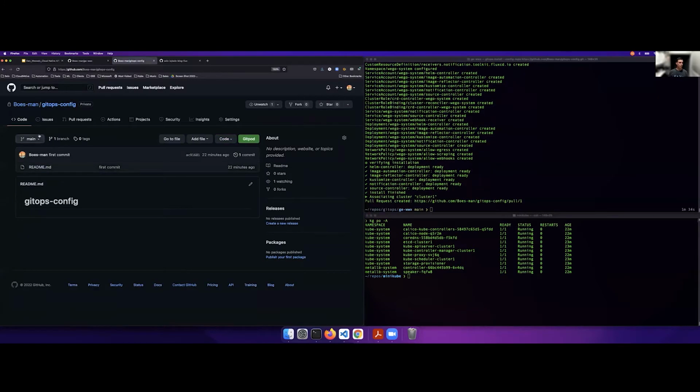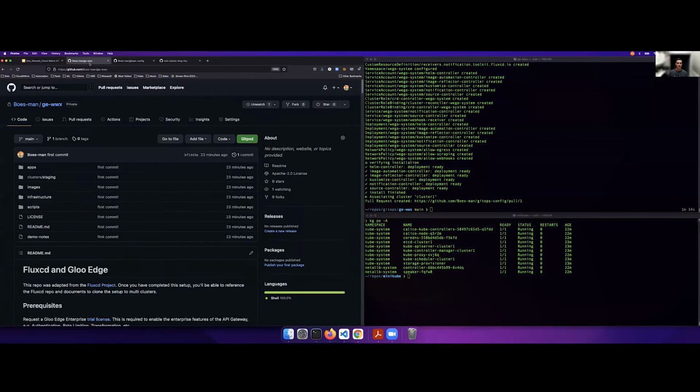On the GitOps config side, essentially the same. We'll have to wait for the bootstrap process to finish before we come back here and have a look at what happens after the bootstrap and what gets layered into it.